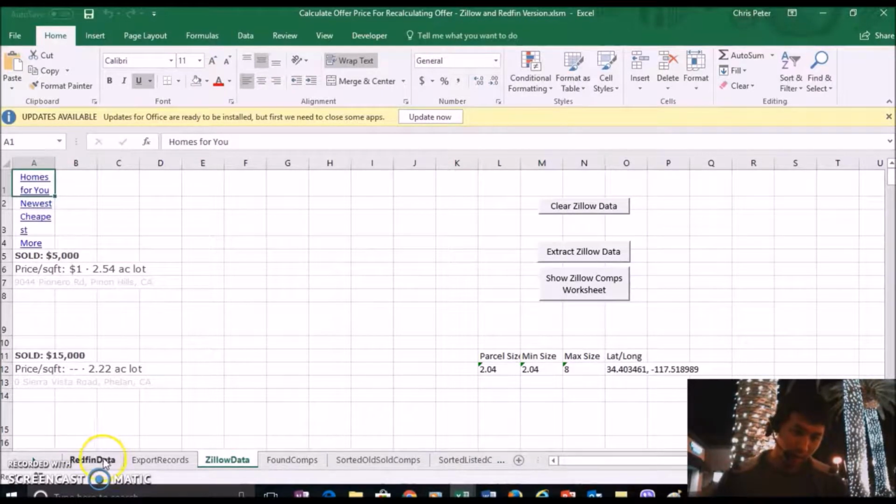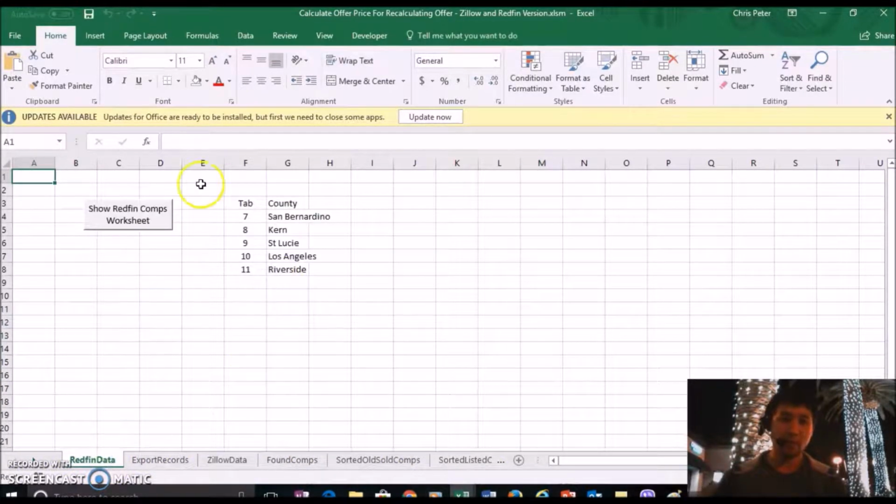What you're familiar with is you see these tabs at the bottom. Redfin is actually the one you're familiar with, so as you can look at this, this is what you've seen before. But this is the old program. What you're going to be using is the one that says Zillow data right here.